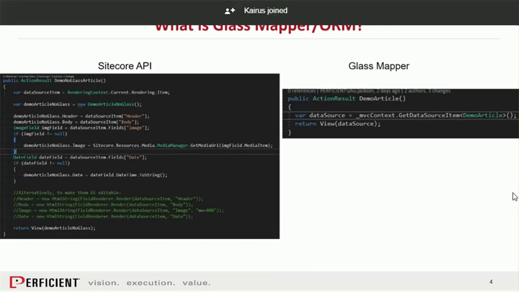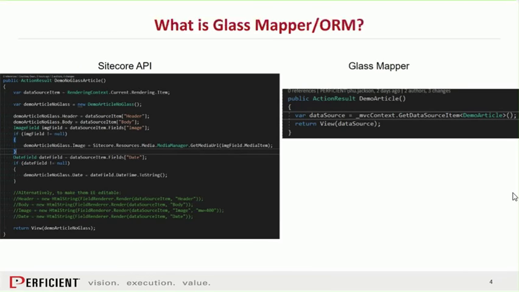Without Glassmapper or an ORM, you're going to end up writing a lot of mapping code using the Sitecore API to get the same effect. So here we have an example of mapping code with the Sitecore API. You can see here with the Sitecore API, we're having to query the item from Sitecore, get back that result, and then go basically field by field and map that data to your model.